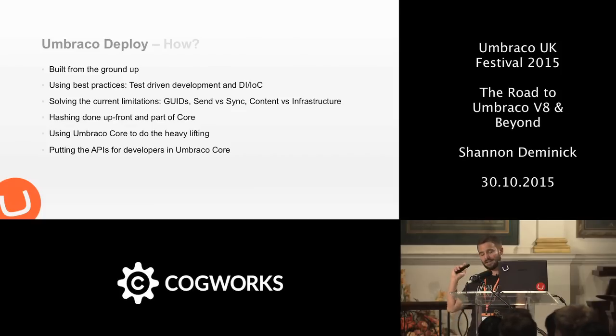And as I mentioned, all this stuff is going to be in the core. So we're going to put the APIs directly in there, and if anyone's super game enough, once Umbraco Deploy is out, maybe you don't like the UI or something, you could, in theory, use just the Umbraco core to recreate what Umbraco Deploy will be, because the APIs will be in there for you to use.